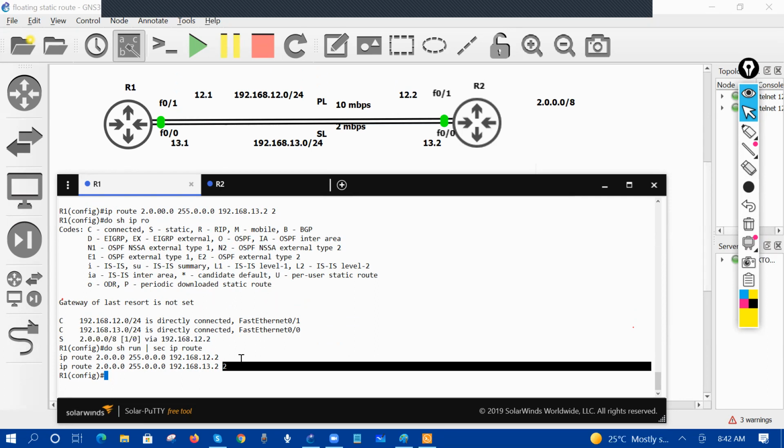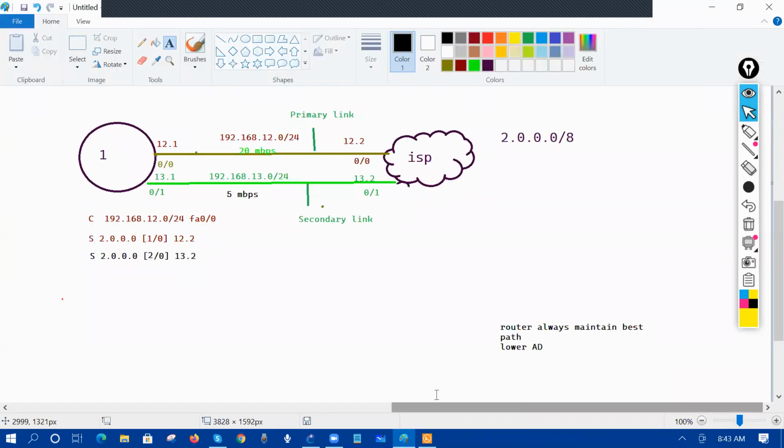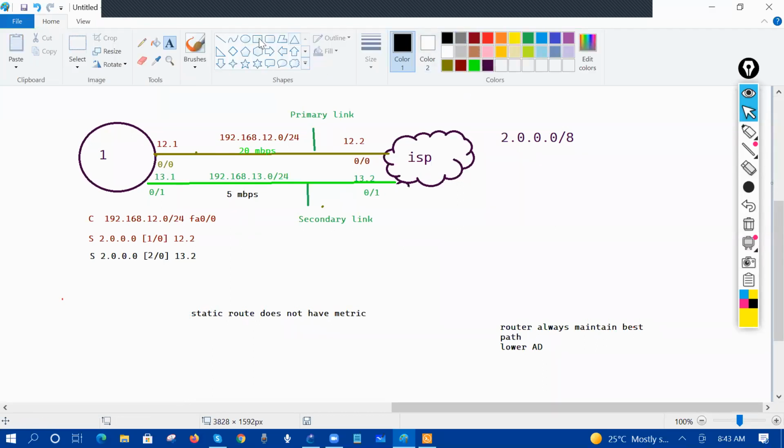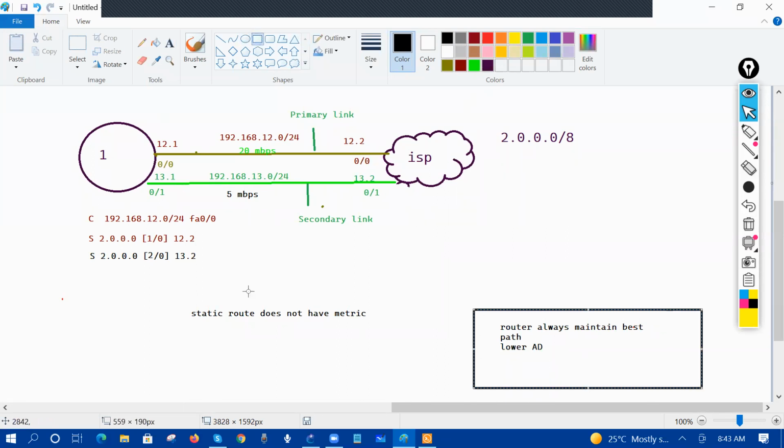The router is not going to add this information in the routing table because a router always maintains the best path. And how does the router decide the best path? Based on the lower AD value, right? Because static routes don't have a metric concept. A static route does not have a metric concept. So it always gives the preference to whom? Lower AD.